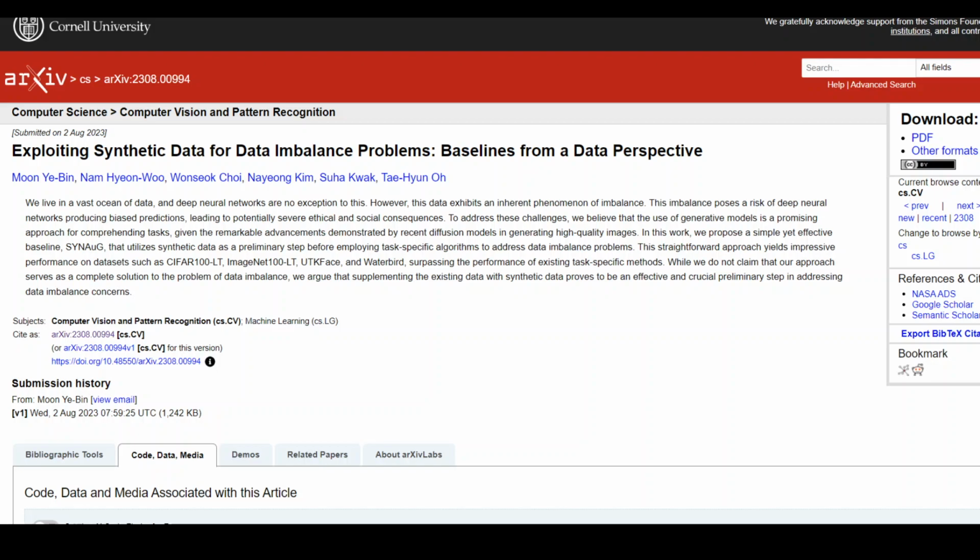This featured paper is written by Moon Ji-bin, Nam Hyun-woo and their colleagues on exploiting synthetic data for data imbalance problems. This paper deals with data imbalance in huge datasets used by neural networks. In this paper, researchers have proposed a simple yet effective baseline, SynOrg, that utilizes synthetic data as a preliminary step before employing task-specific algorithms to address data imbalance problems.